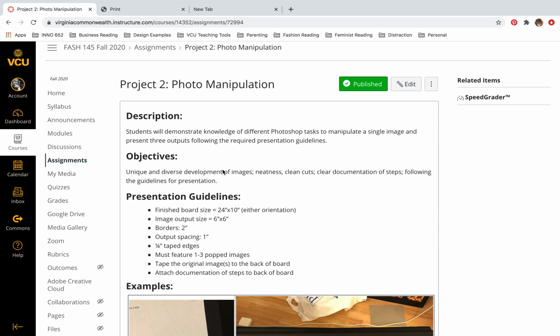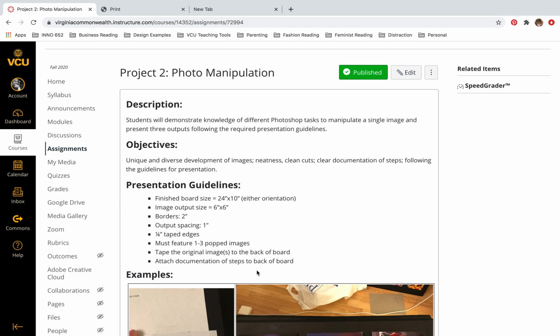And then you'll see here, following guidelines for presentation. This is really your first instance where you've got to meet a multitude of measurements and outputs and borders to render a board that looks exactly the same as everyone else's. That means a finished board size of 24 inches by 10 inches, and that can be in either orientation. Students usually run their images horizontally, but you can run them vertically if you want to. You'll have image output sizes of 6 inches by 6 inches, borders of 2 inches, output spacing of 1 inch, and of course 1/4 inch taped edges.